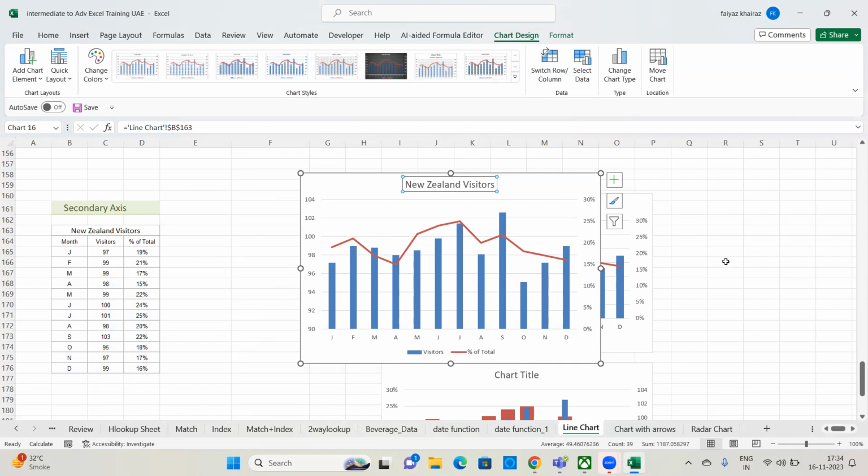This is a combo chart plus secondary axis. Whenever you have two different data sets being plotted, one in numeric, one in percentage, or one in decimal, then you will need to enable the secondary axis because the two different number format types cannot get plotted on the same axis. Please try this, everyone.